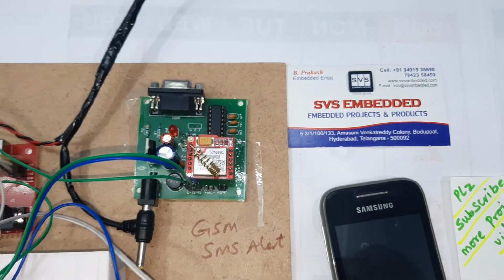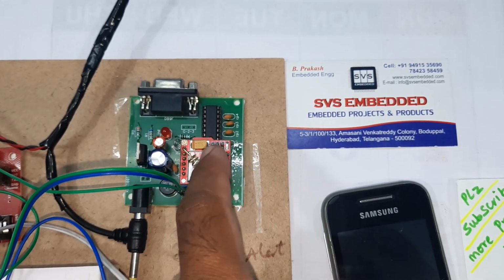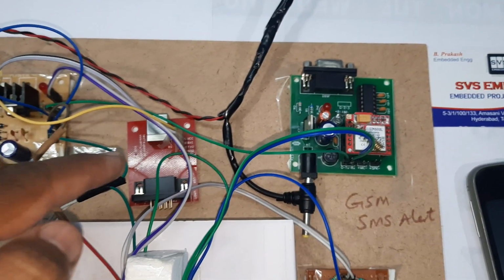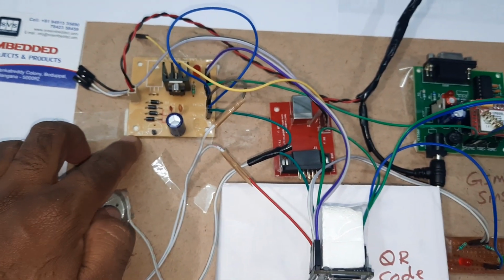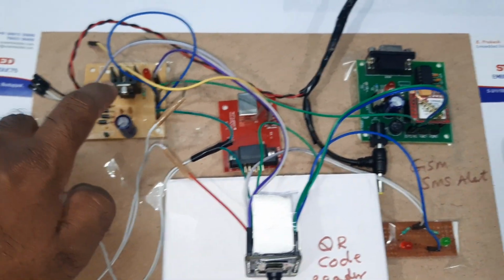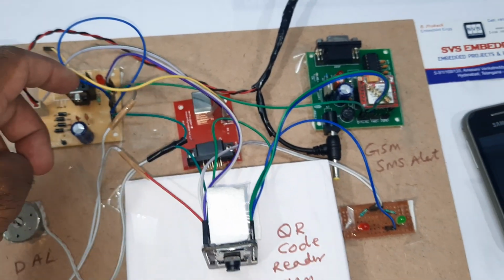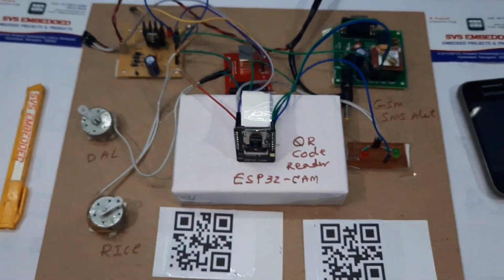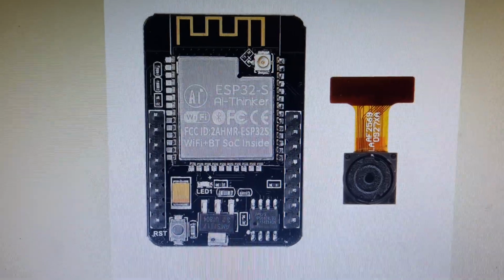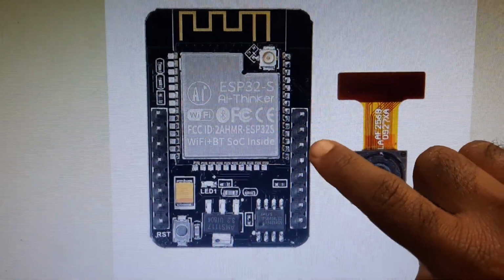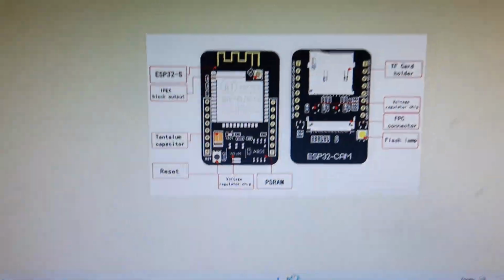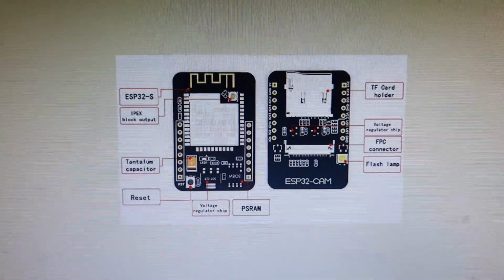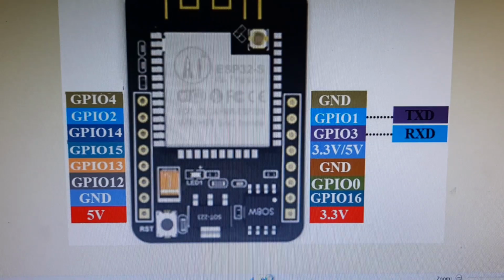GSM SIM 800L, here we are using an Idea SIM card, and this is a USB to UART module. This is the 5 volts power supply module with bridge rectifier, filter capacitor, 7805 regulator and LED, and 5 volts should come to all devices. Then the ESP32 AI Thinker module and OV2640 camera. These are the block diagram.